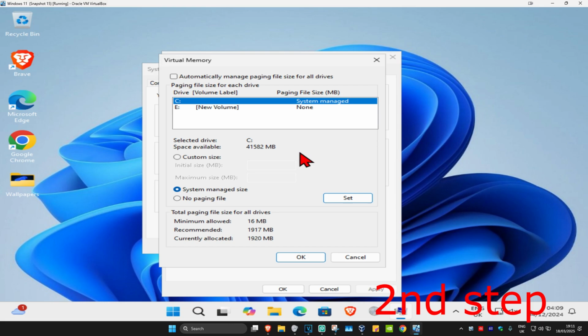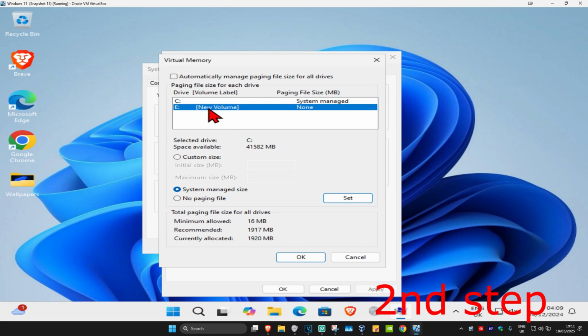Now you're gonna find the drive where you install games on. So for me, it's going to be this one right here. You want to click on that drive and then click on no paging file. Select this right here and then click on set.